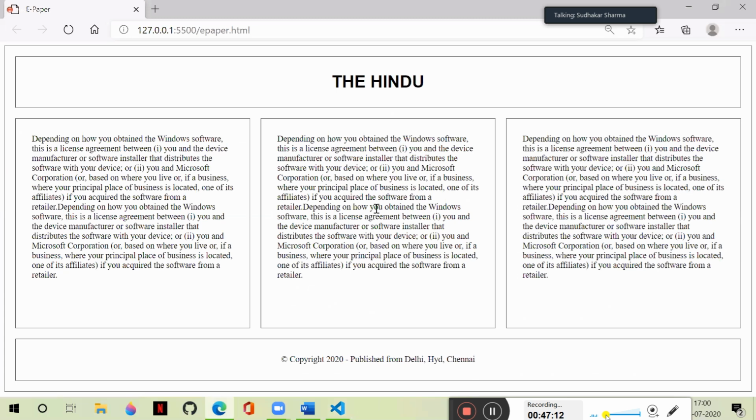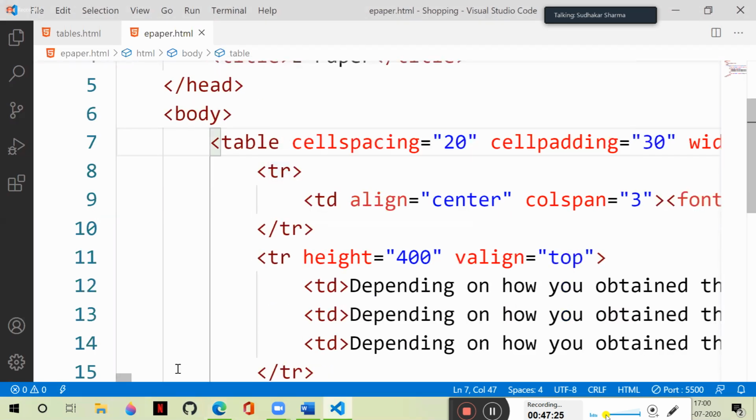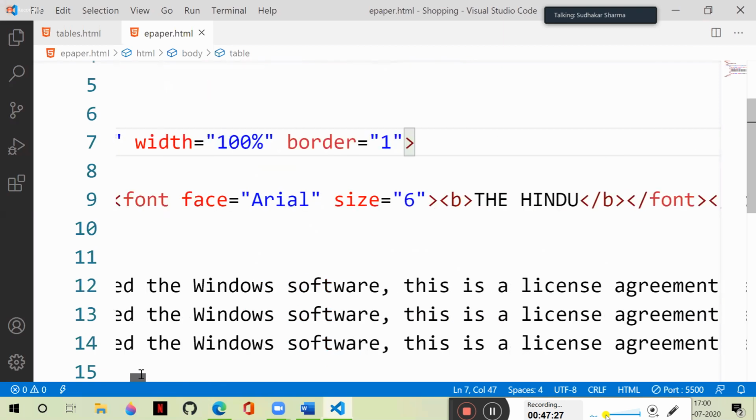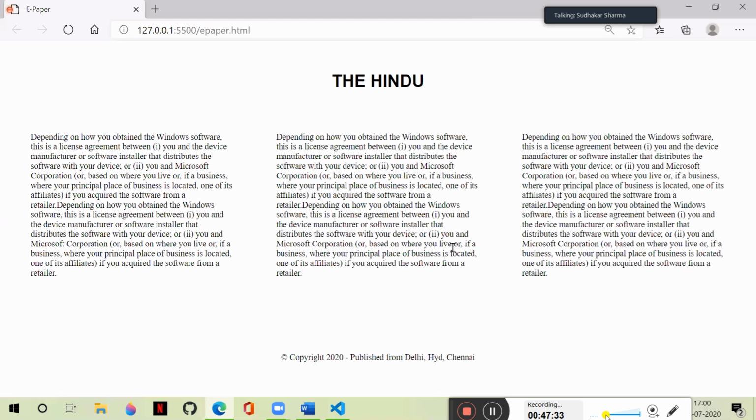Once we define all this, suppose we want to remove the frame. Here you can see I'm applying it, because border is set to 0 and you can see there is no border. If there is no border, our content will display in this way.